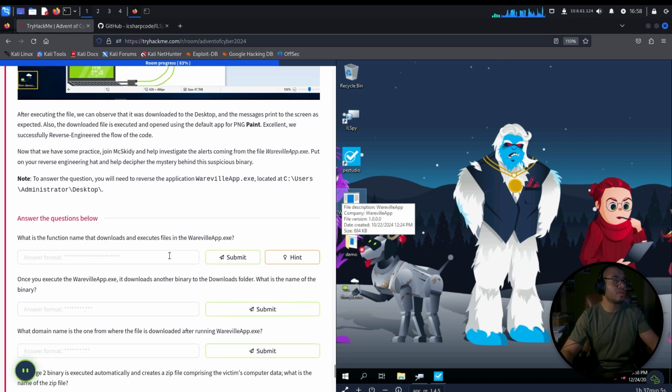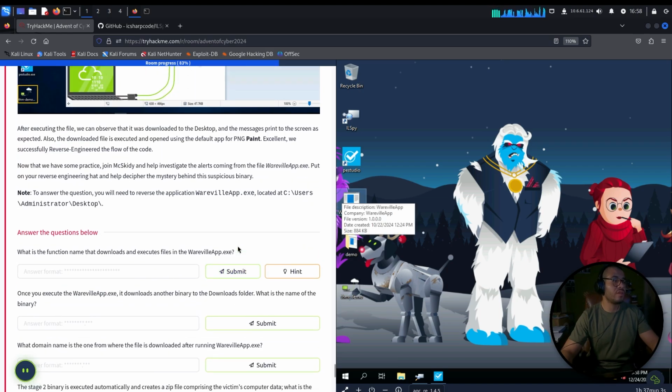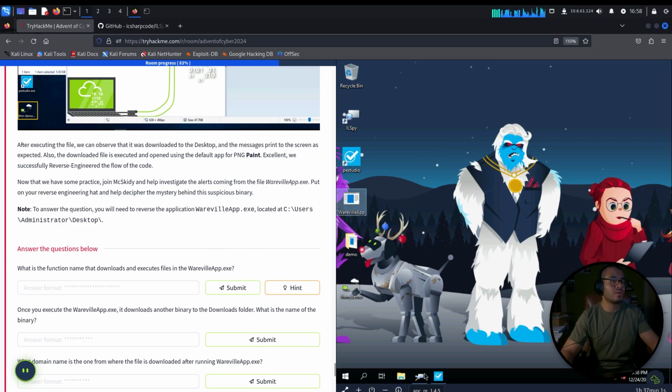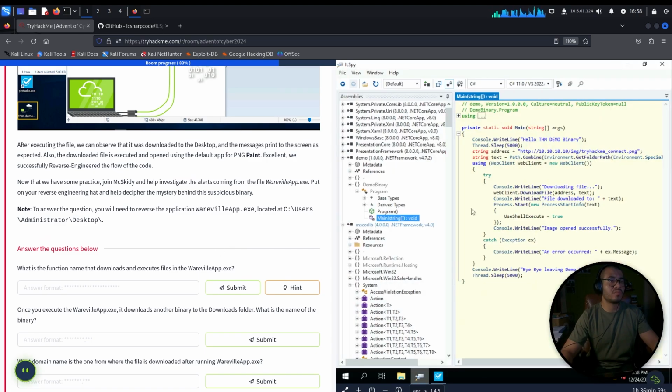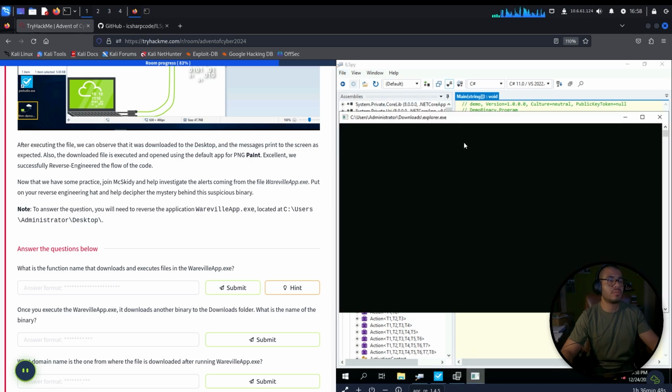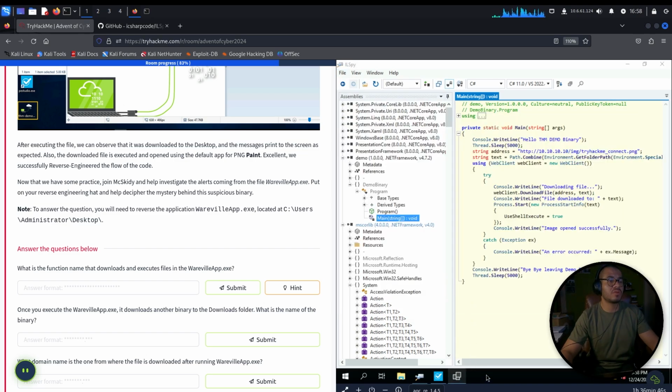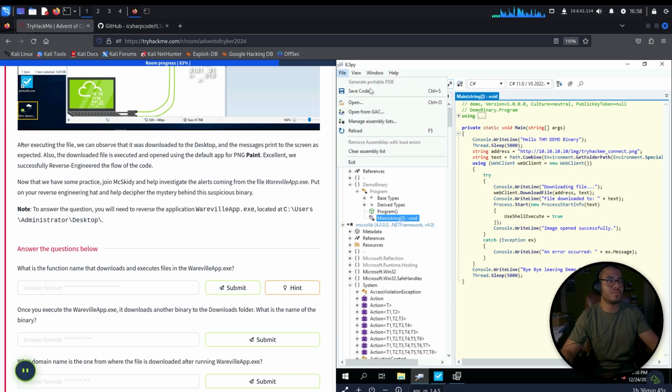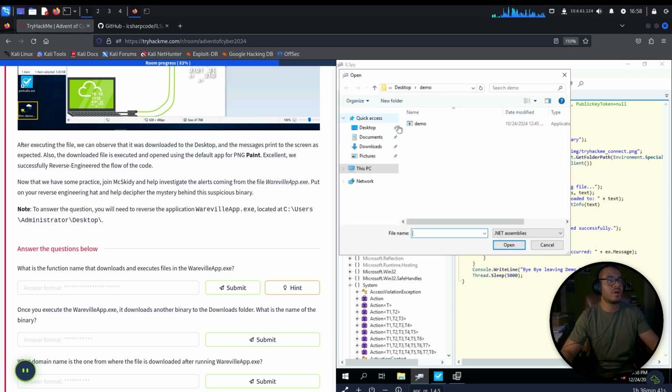So what is the function name that downloads and executes files in the Wearville app.exe? Okay, so I guess we're going to be using this ILSpy file. Oh yeah, hold up, I want to see what it's doing. Okay, it just executes and then it says goodbye. All right, so here we're going to be opening another file, which is going to be the file that we have on the desktop.